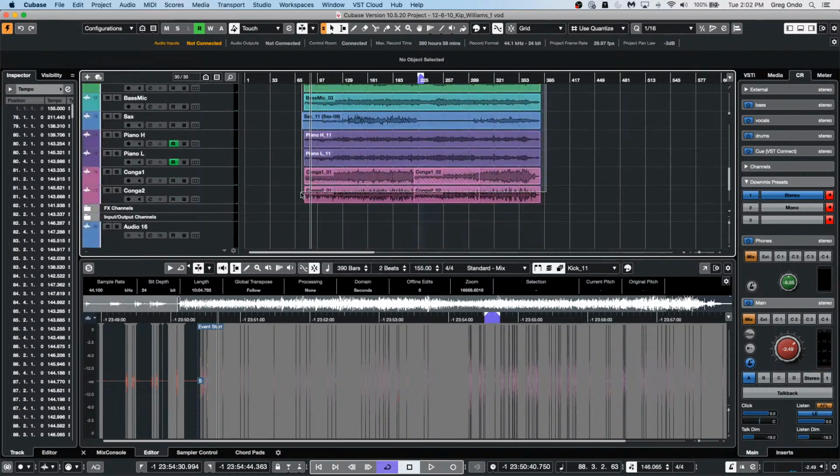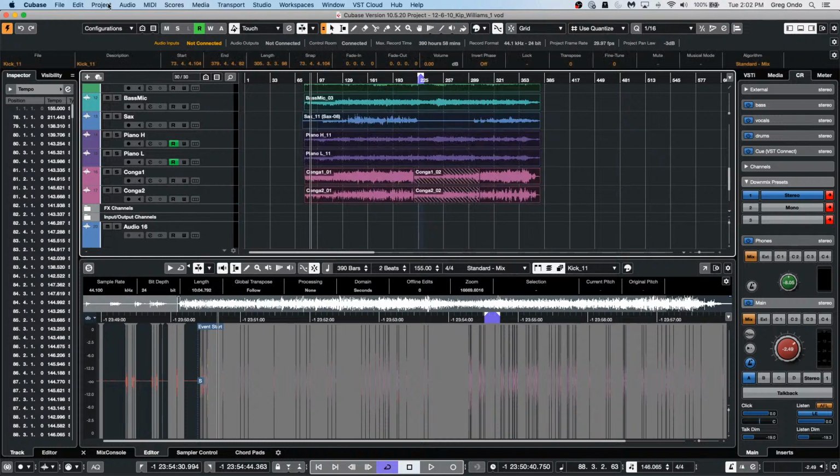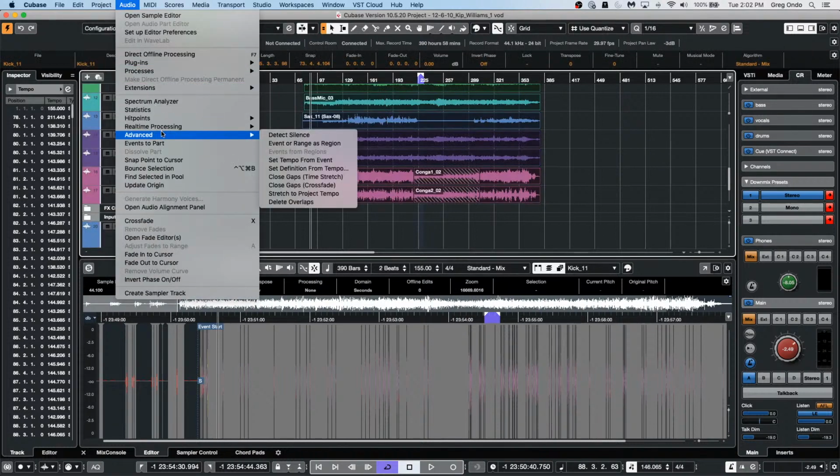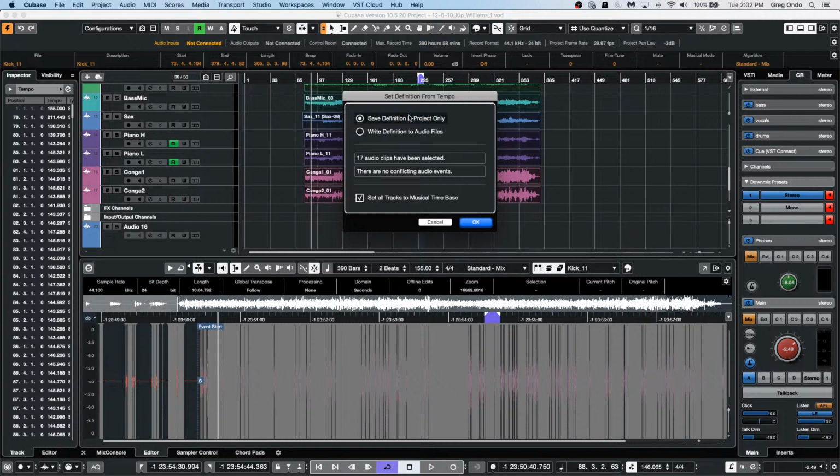So what I want to do is select all of the tracks and go to audio. We're going to say advanced, and we're going to say set definition from tempo. As we do this, we're going to save, and we could choose to save this information. What this is going to do is basically embed the tempo changes as metadata into every single track, into every single file. We could do it into the audio files themselves or into the project. So I'll just choose project.